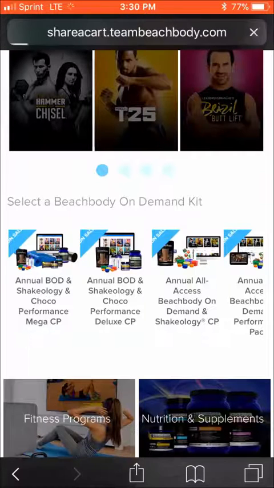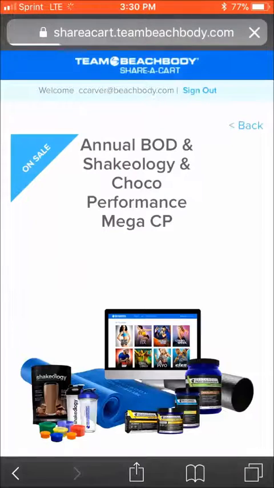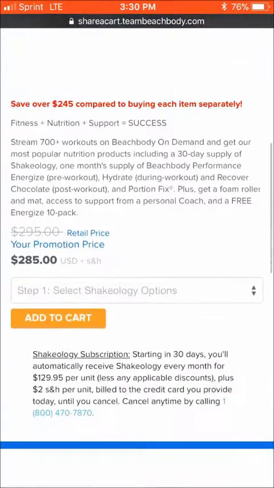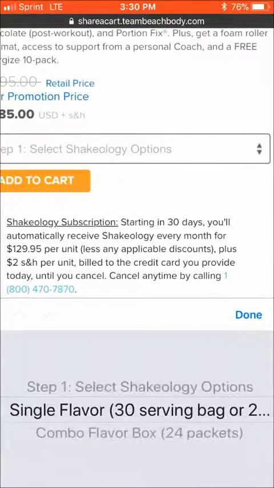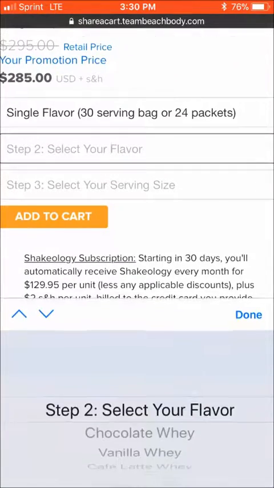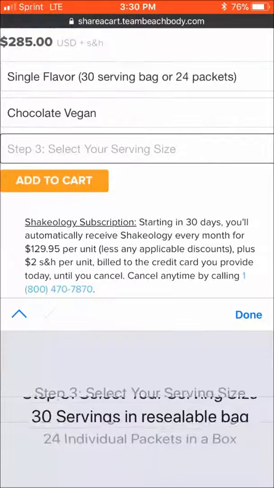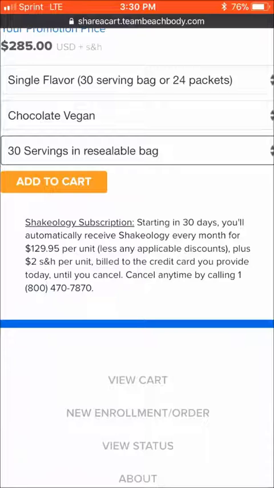Now you'll see the navigation in ShareAcart is just like the navigation in your store. The same category, same organization, and everything. So as I'm navigating through this, it should be very familiar to me. I'm going to go ahead and select the Shakeology options. He wants the chocolate vegan from our conversation. All right, and I'm going to get it in the 30 servings in a resealable bag. Once I get that done, I'll click Add to Cart.